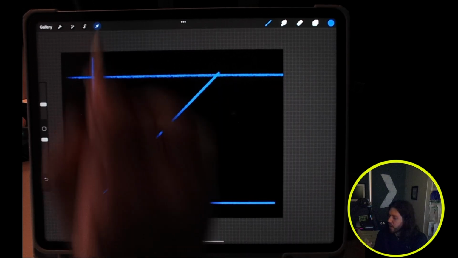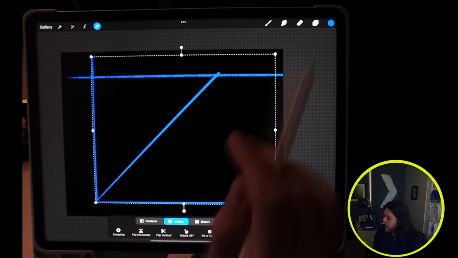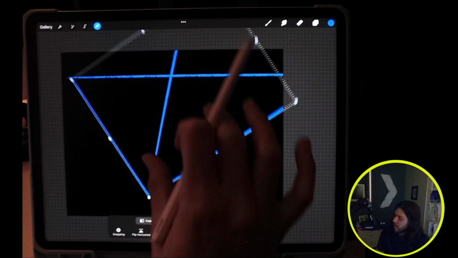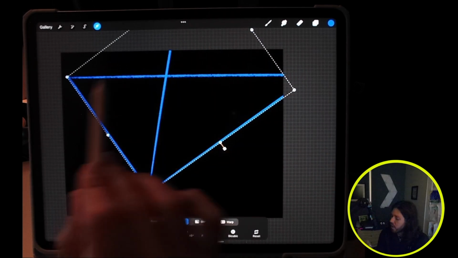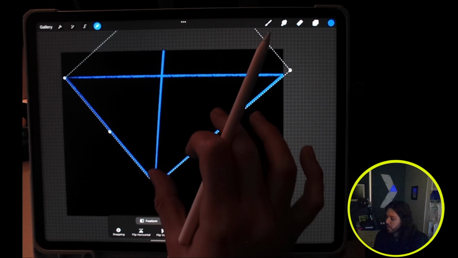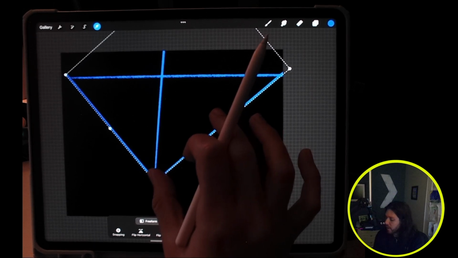All right, now that I have that, I'm going to select it and rotate it, and I'm going to put two corners on this horizon line. Those would be our vanishing points. So something like that.